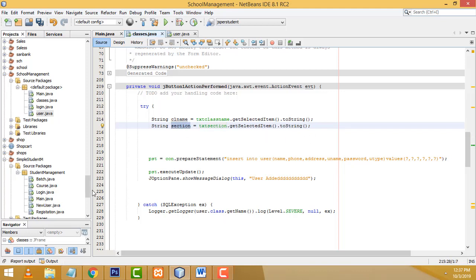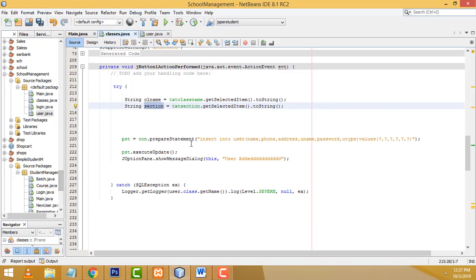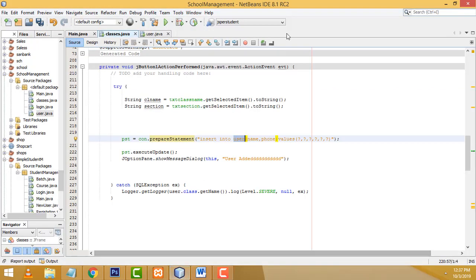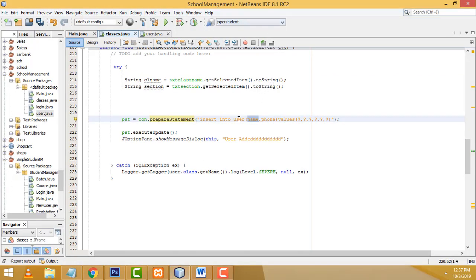After that, here we have to insert the values. So we have to write what fields are available on the class table. We have to change the table name to class name and section. What you have written here is class name and section. Class ID means auto incremented. I have set it in the table option, so you have no need to add it here. You only add the columns here.